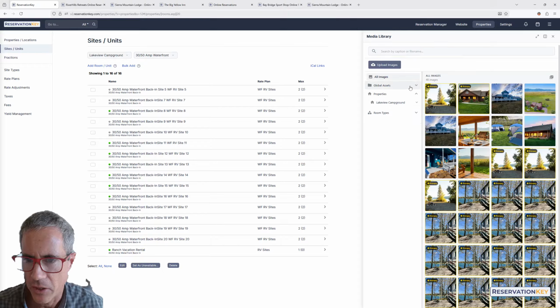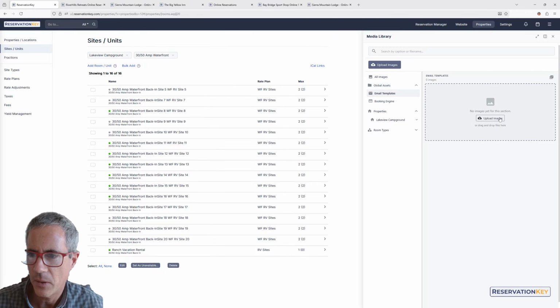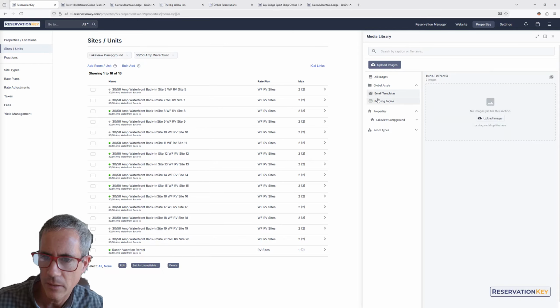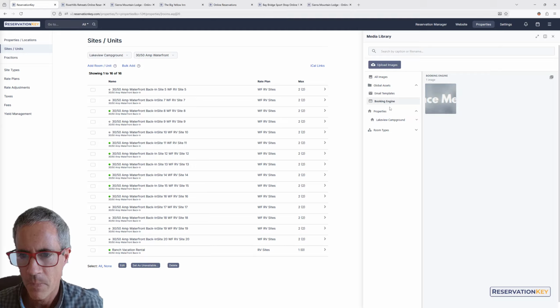and look at the different sections here. So we have global assets, that's email templates and booking engines. These are any images that you'll use in your emails, and the booking engine is any images that can be used in the website messages part of the booking engine.